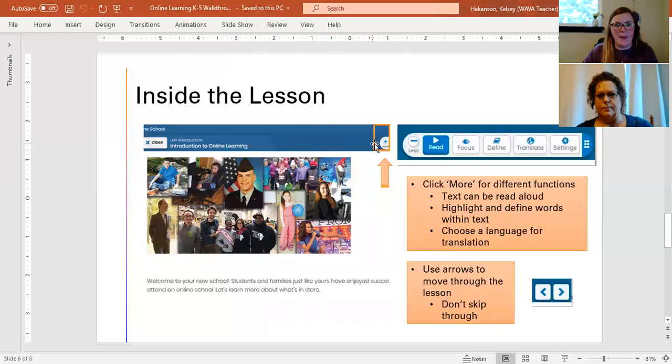You will also see a More button in the upper right-hand side. If you click that, it will show you some other functionalities that you can utilize. There's a Read button. If you click on that, it will read the text aloud. Define will highlight and define words within the text. And we also have a Translate tool that has a couple different languages that you can translate to, which can be kind of helpful. You'll also notice that there are arrows for you to navigate through the lesson.